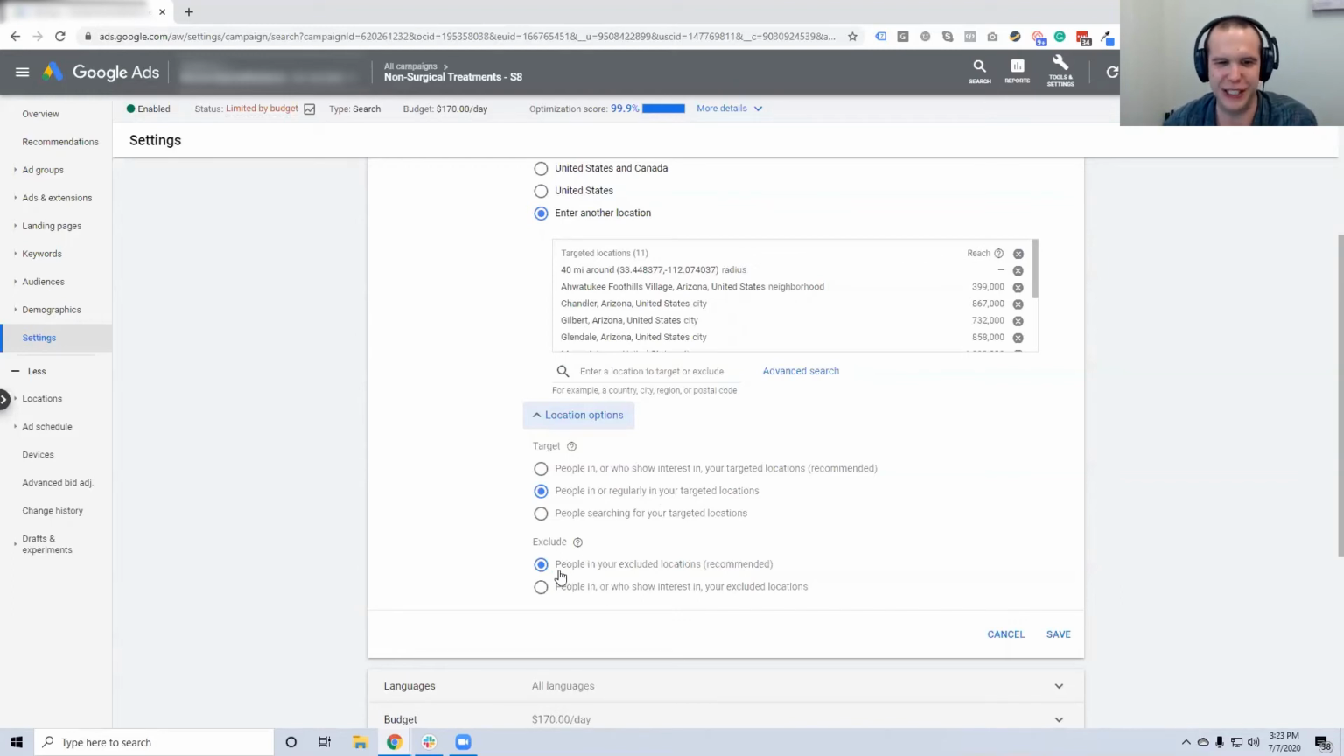Anyway, excluded, and then people in your excluded locations. This is the recommended one: people in or who show interest in your excluded locations. Sometimes people choose this one, and that might be a bad idea because, as you can see right here, we're in, let's say, the Phoenix metro area. But if we're excluding Tucson and we select this option, we're excluding people who have interest in Tucson. That means they're here and they're in our target demographic, but since they are interested in Tucson, they will be excluded from our audience, which is just not a good idea.